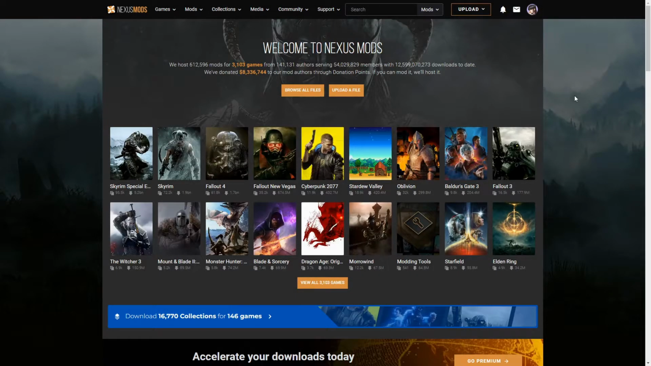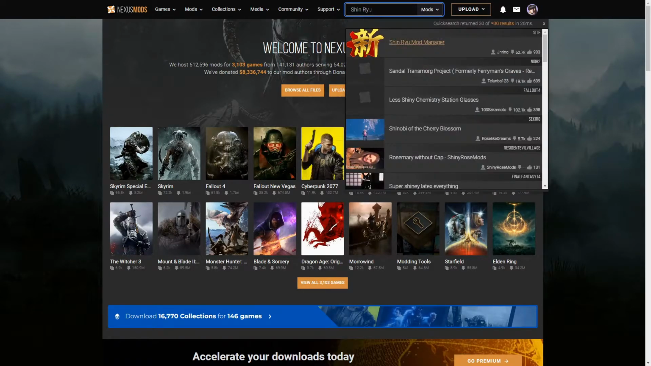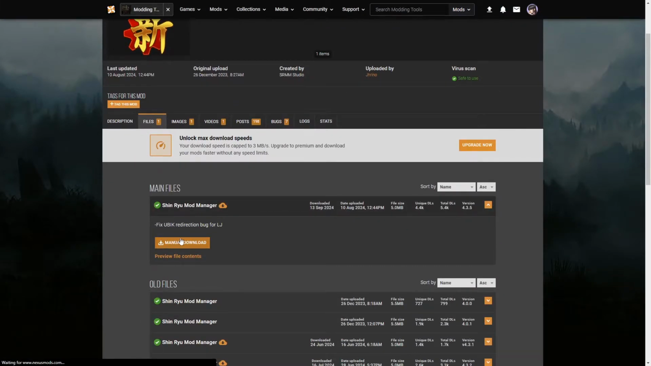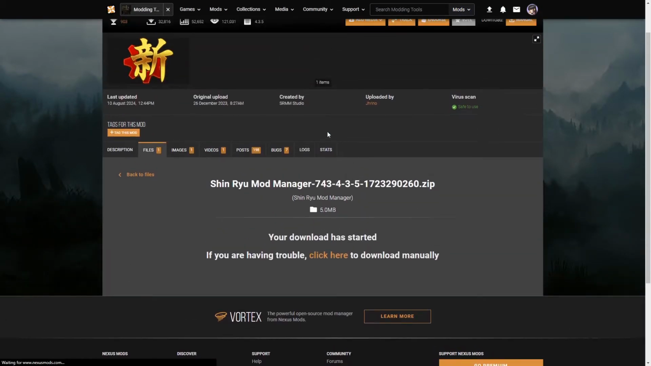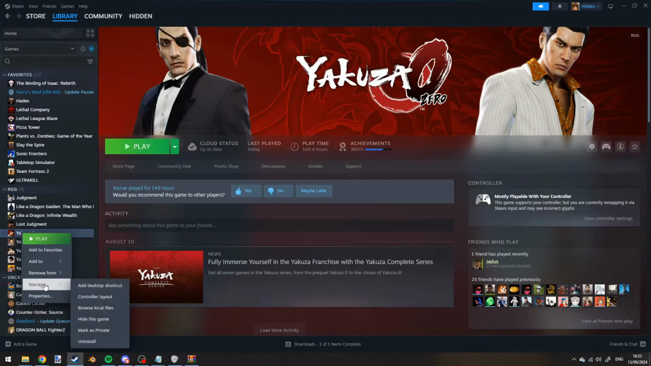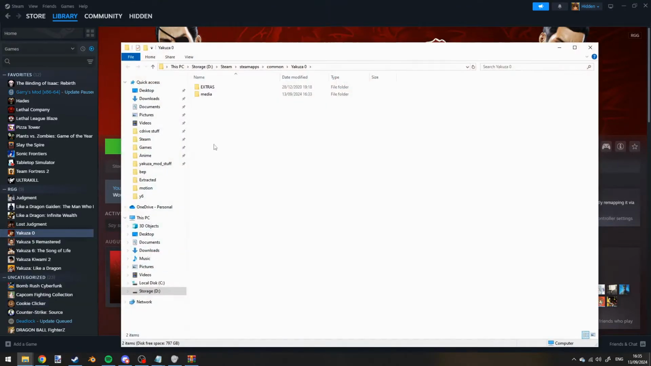To get Shin Ryu Mod Manager, go to Nexus Mods and look it up in the top or use the link in the description. Go to the Files tab, manual download, slow download, and save that wherever you feel like. Next, you will open the file location of the game you want to mod by right-clicking it in your Steam library, Manage, Browse Local Files.